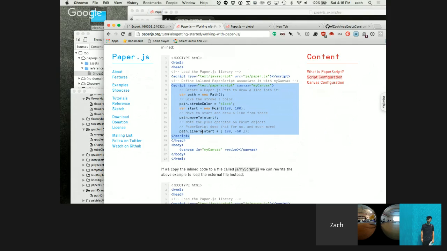And there's a couple of global objects that are good to know about, project, but also view is global. So paper.view will point to the active view.